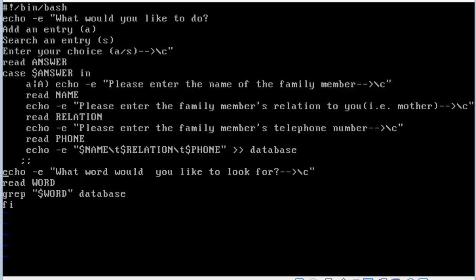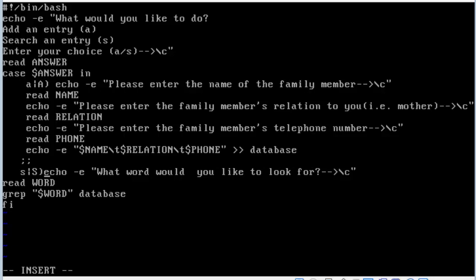Now I'm getting to the point where it says, what word would you like to search for? So I'm going to insert again, and I'm going to use that s pipe, uppercase S. So we're echoing that question to the screen. The read is still the same.